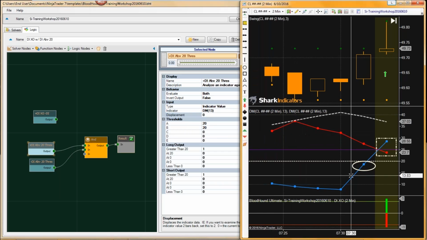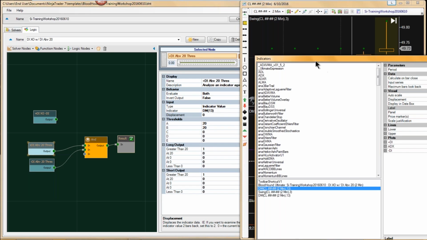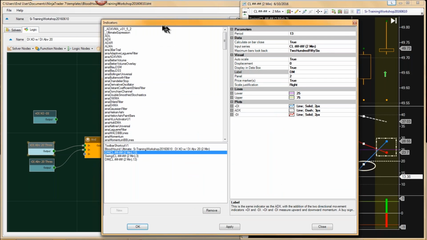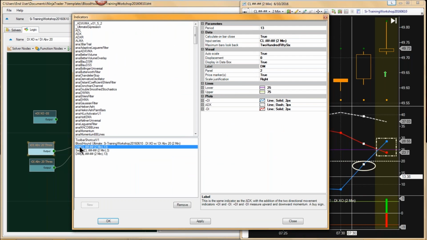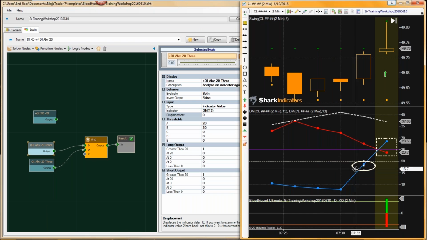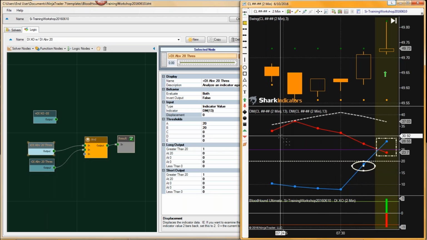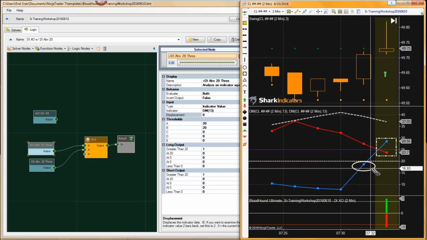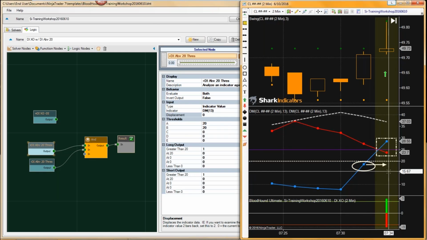Have you guys ever used the displacement on your charts? If you pull up your list of indicators, you'll see that if you select an indicator, there is a displacement right there. All indicators have this displacement underneath visual. So that's what we're doing. We're using this displacement, which basically takes this value one bar back, and the displacement shifts it forward however many bars you want.